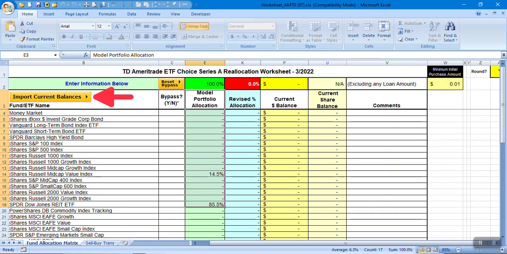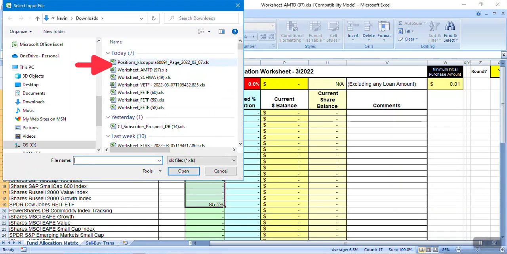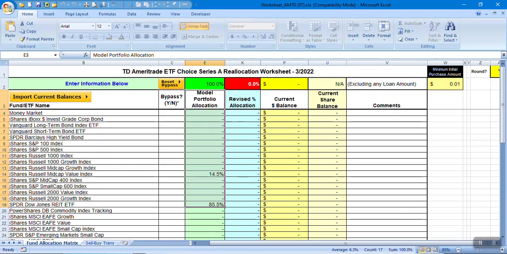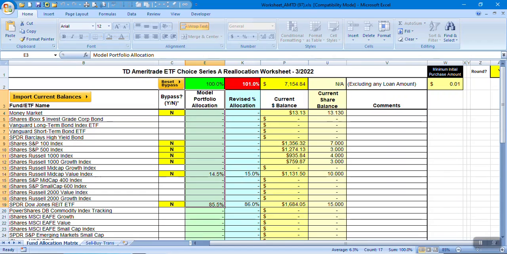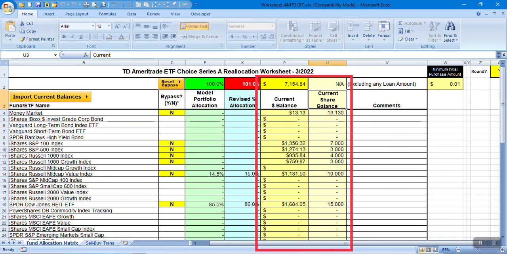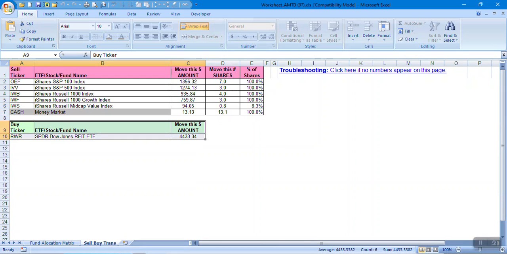Return to the Reallocation Worksheet, click Import Current Balances, select the download file, and you'll see reflected our current account positions, both dollar and shares, for our TD Ameritrade account. The worksheet has a second tab which is called Sell By Transactions, and if you click on that tab, all of the trades that you need to now enter in order to rebalance your account according to the model portfolio have been created automatically for you.